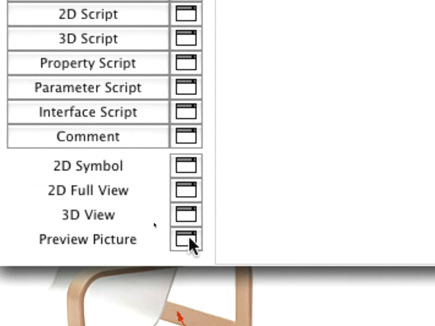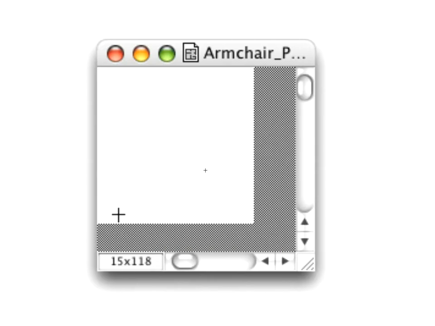Click the Preview Picture button. As you can see, the Preview Picture window opens, which is currently empty. The size of the preview window is 128 by 128 pixels. This is important to keep in mind to avoid the insertion of distorted images.